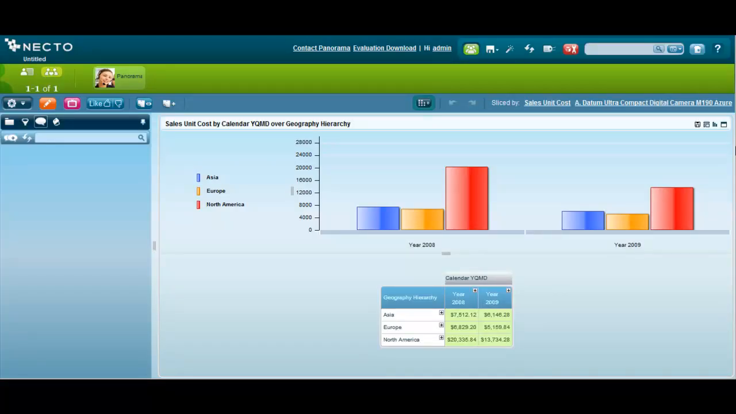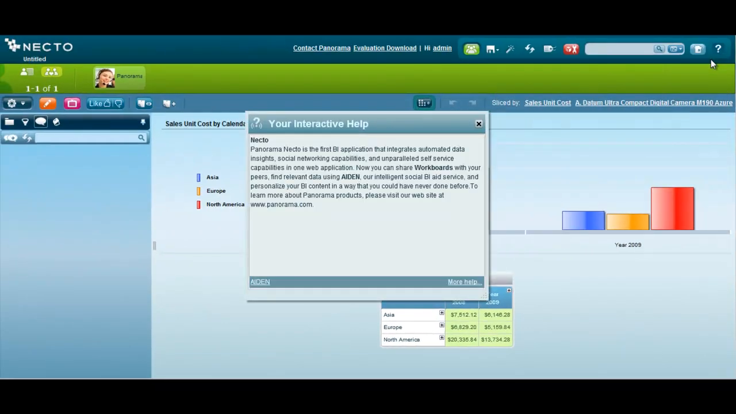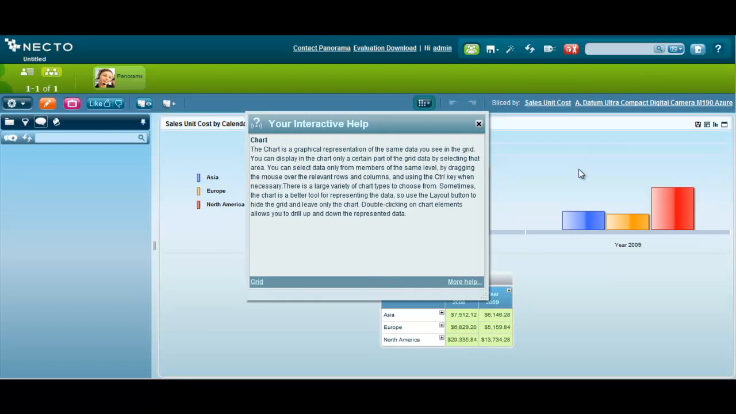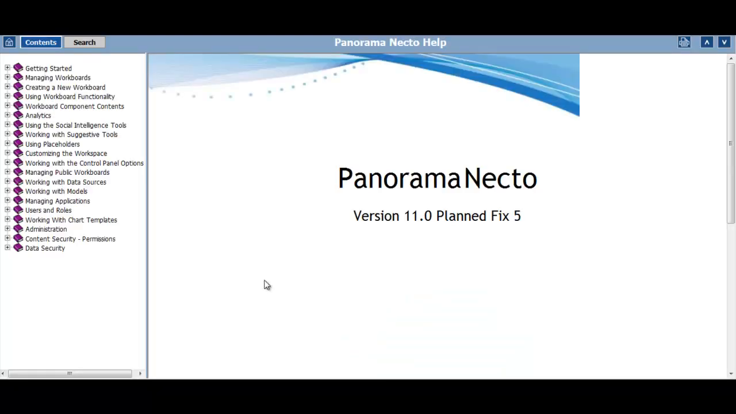From within any workboard, you always have several help options available to you by selecting the question mark button on the top right hand of your navigation. Let's do a quick review of our help features. Interactive help will help guide you by providing a brief description over each of our components or navigational areas. Simply hover over an area to see a brief description of what it is you're looking at. If you need more help, a More Help option is readily available at the bottom of each window, which will redirect you to our user guide in a new browser.